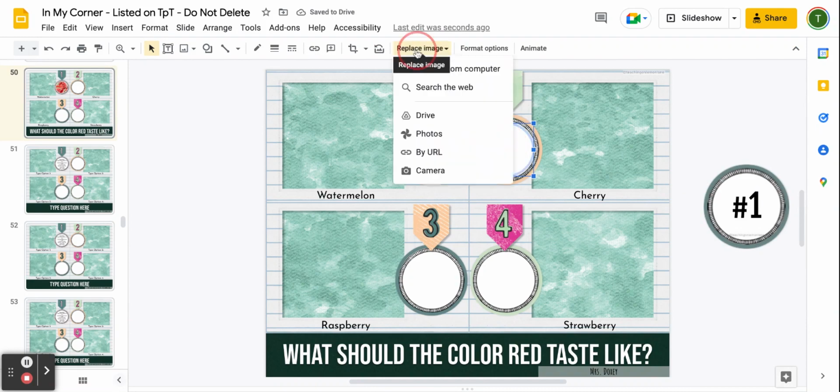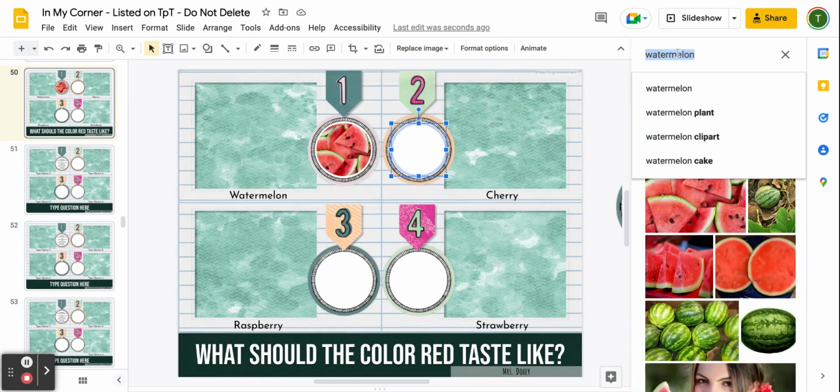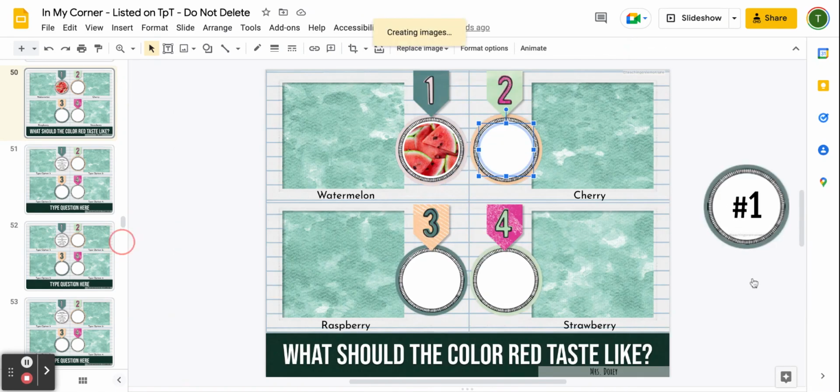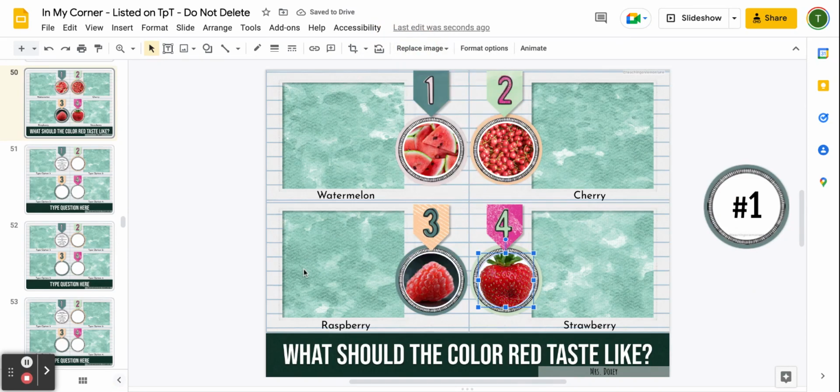Next one is cherry. Replace image, search the web. I click enter. I find the picture I like. I double click and it automatically inserts it in. And lastly is raspberry. And I repeat those steps. So now we have our raspberry and we have our strawberry. And we can automatically see if you think red should taste like watermelon, you move to corner number 1, cherry, corner number 2, and then we've got 3 and 4. So students would move to that section of the room.